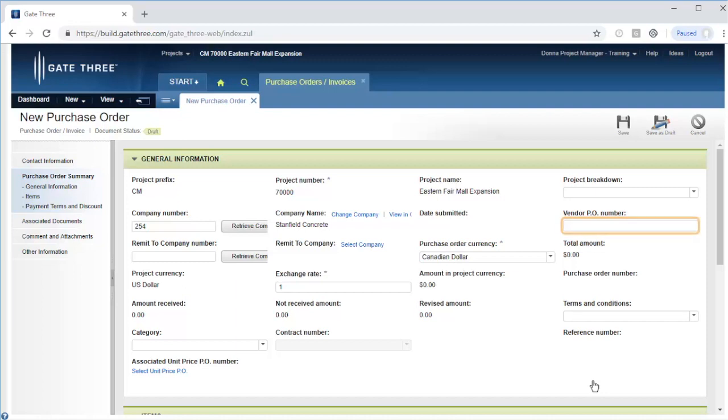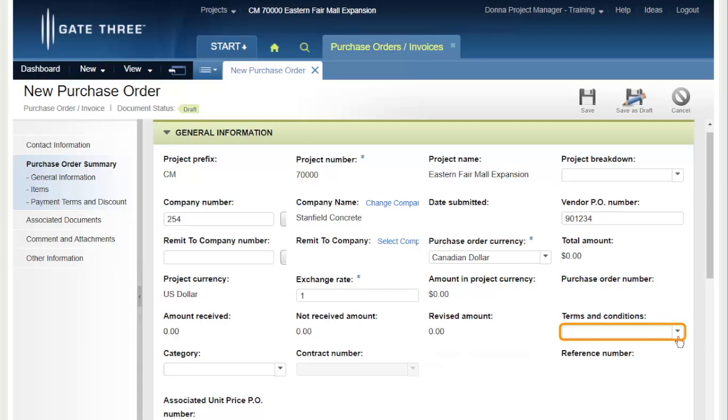If applicable, enter the vendor purchase order number. Make sure you select the terms and conditions from the drop-down list. If no terms and conditions are listed, they will need to be linked to the project. Terms and conditions are corporate contract templates associated to your project.